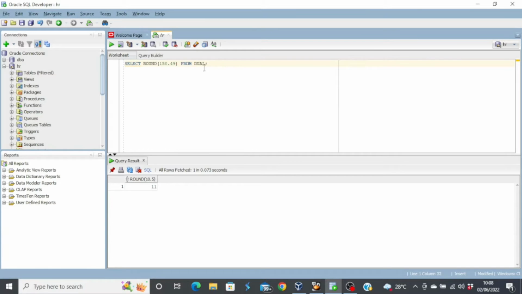So I have this query, select round 150.49 from dual. Let's execute this query and see what the output is like. You can see we have just 150. Now, it wasn't able to round off this number because the number after the decimal point is not up to 5. And because we did not specify any decimal place, it will round the number off without the decimal. But then again, let's look at another example.